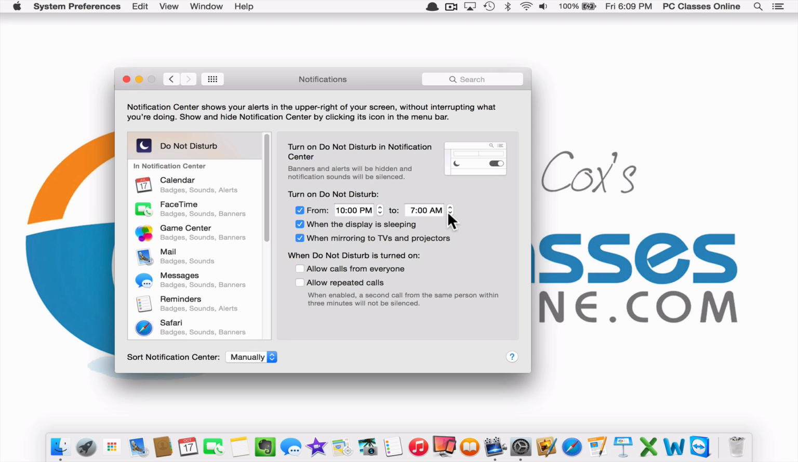Another feature that's important for anyone who gives presentations or just generally mirrors their computer a lot on Apple TV. This feature here might be of interest to you. You can tell it to automatically go into Do Not Disturb mode when mirroring to a TV or a projector. Because the last thing you want to be doing is giving a big presentation and then have a naughty text message pop up on the screen.